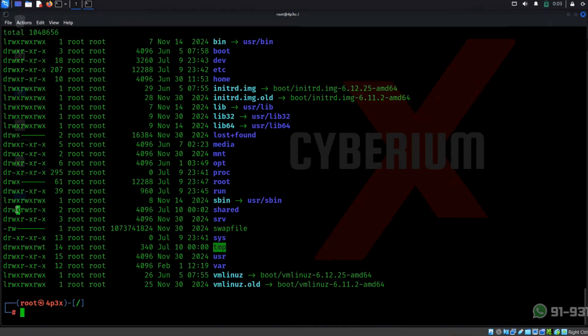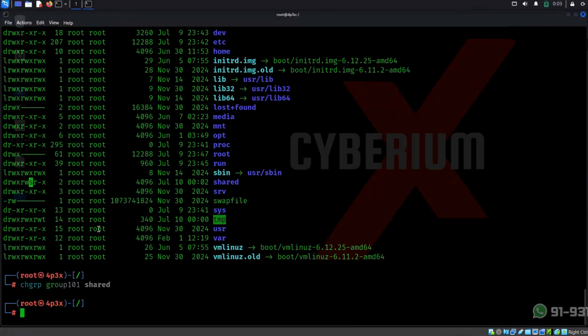So this is how you will find the SGID. If you are getting an S here, it means SUID. If you are getting an S here, it means SGID. So now it is set. What we can do is move inside the directory, and let's try to change the group of it. We can use the chgrp command, and we have group 101. Let's provide this group to the shared directory.